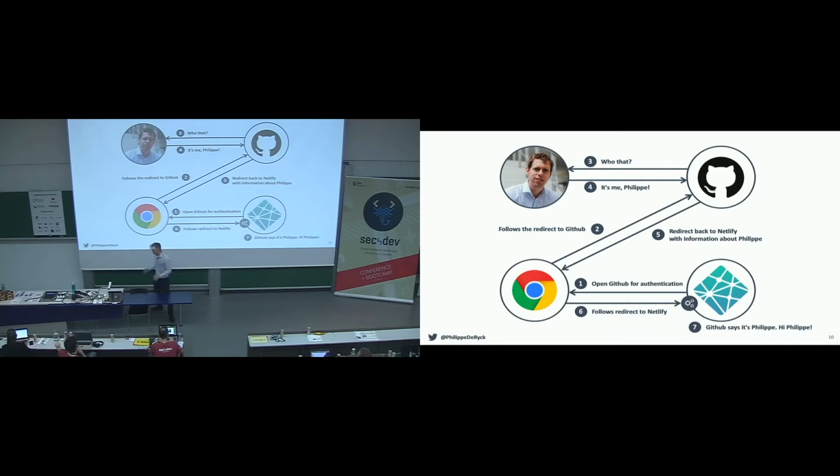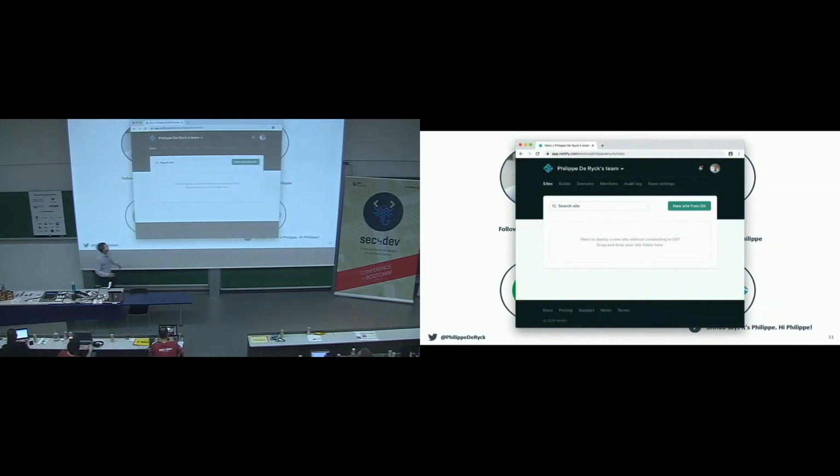So Netlify will now show you a page like this, Philippe Direct's team, which is empty because I haven't done anything. This is not my main Netlify account. I have another account for other stuff. But Netlify now knows who I am, even has my picture from GitHub, but hasn't seen my username, password, my information, anything. All of that came from GitHub by relying on that OpenID Connect mechanism.